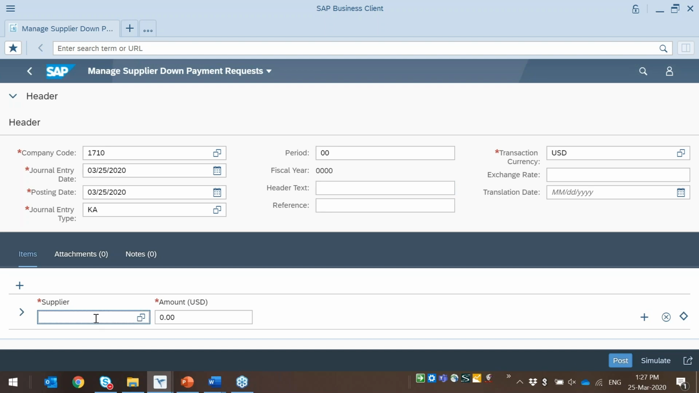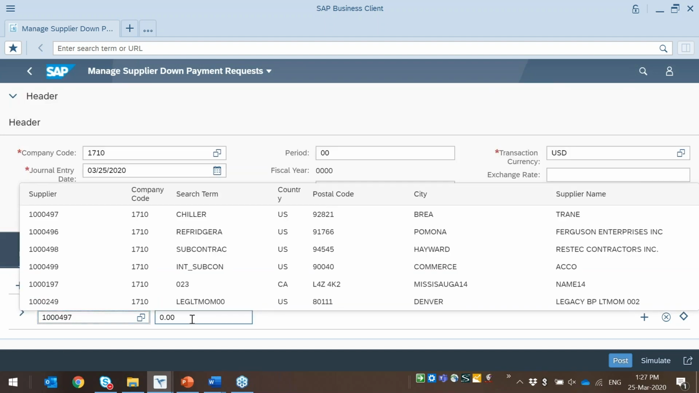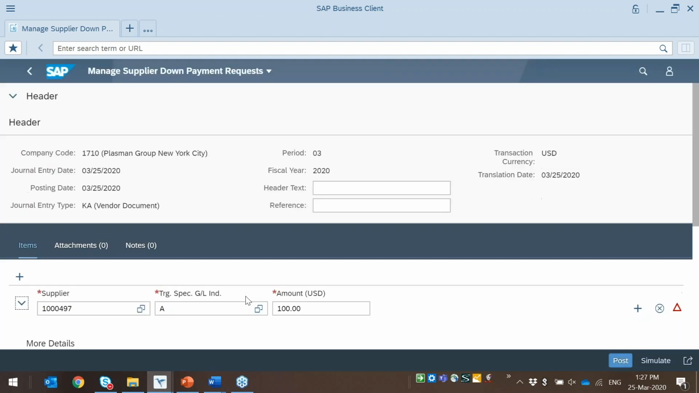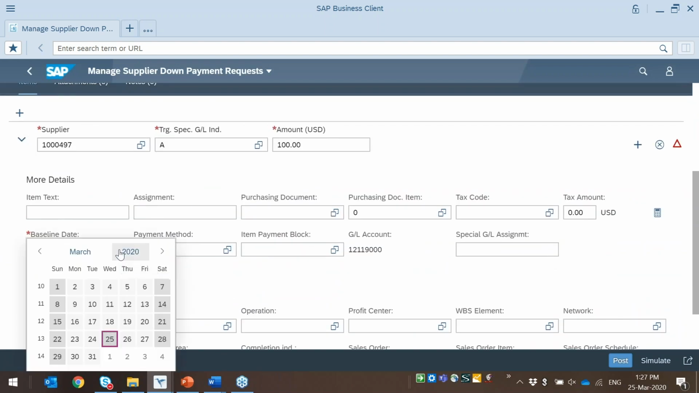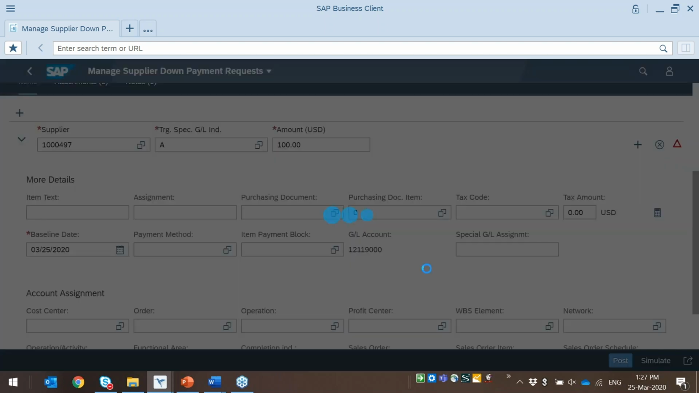So I do the supplier the same as before, 497, and the amount for the down payment is, let's say, $100. I just open the item here because I need to do one more thing here, baseline date. It's very similar to what we know from ECC. It's just a different navigation, as I keep saying. And once it's done, I can simulate it.